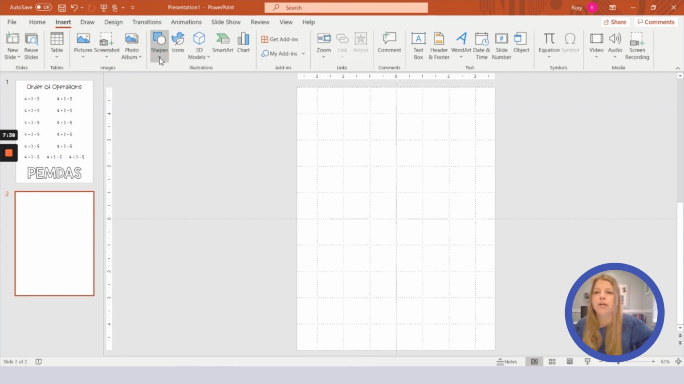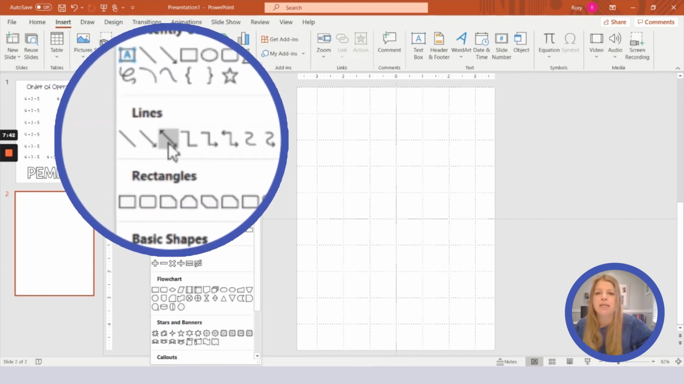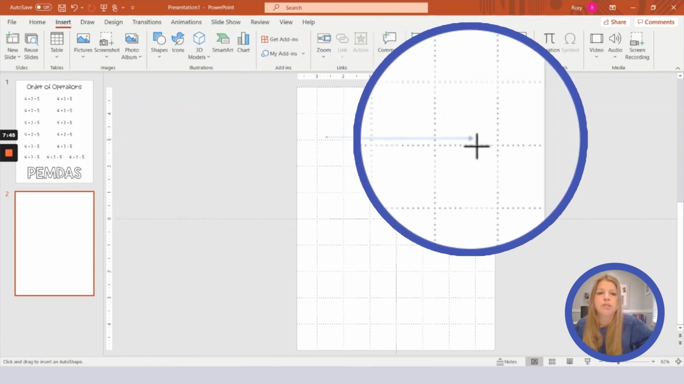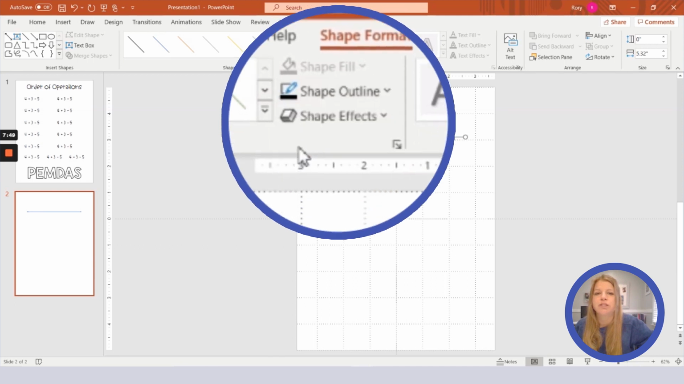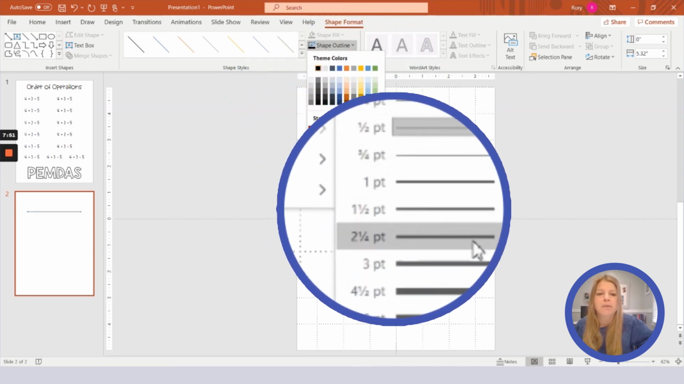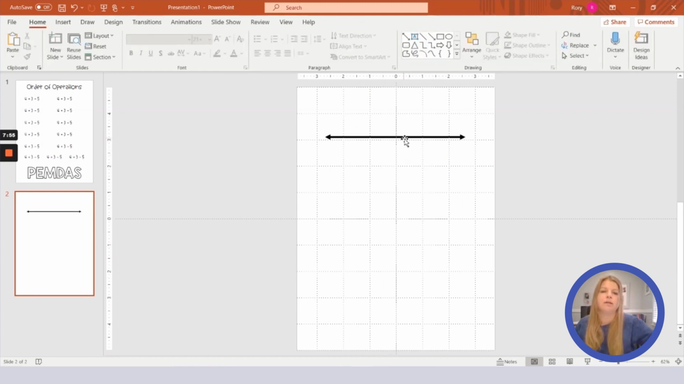So if I wanted to create a really easy number line, what I do is I go into shapes and I click the line tool. And I'm just going to draw a really basic line. I'm going to double click on it so that I can change its color to black. I'm going to change the setting so that it's a darker line.